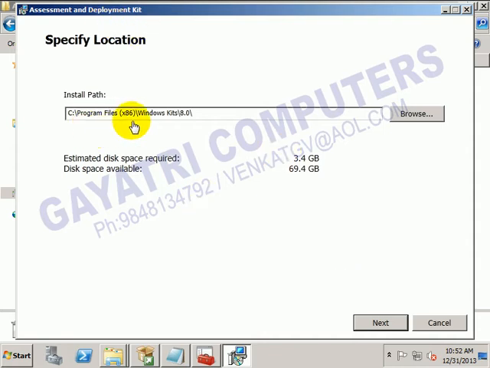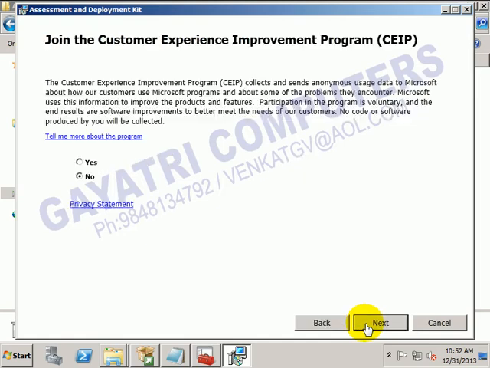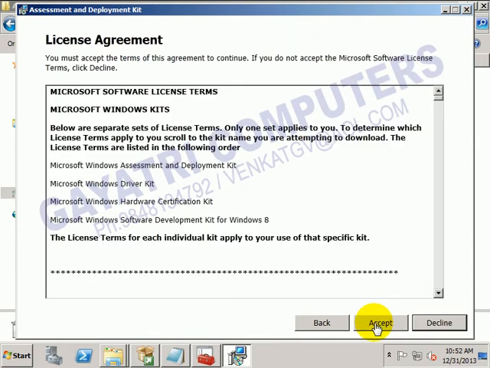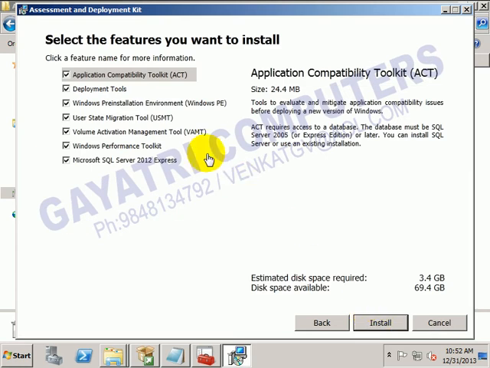So this is the location, the installation path. Click next. I don't want to join the CEIP. So click accept. Application Compatibility Toolkit is not necessary.